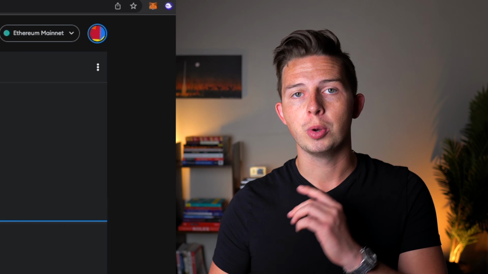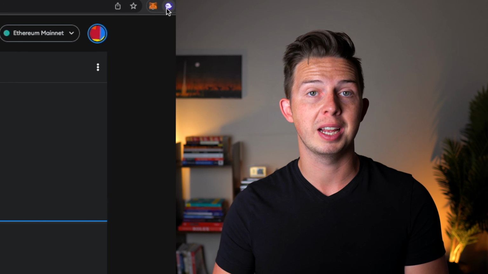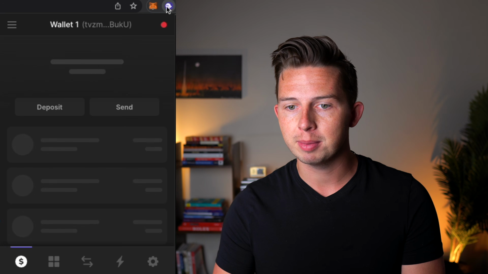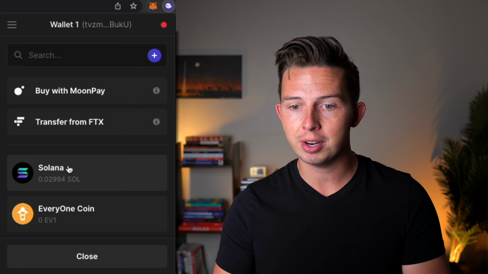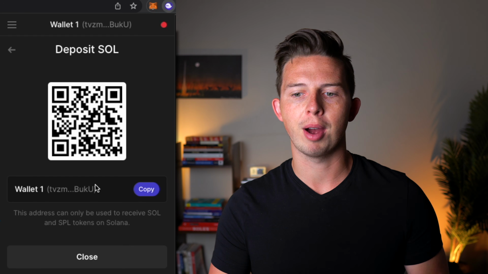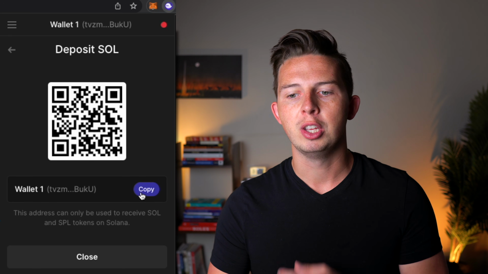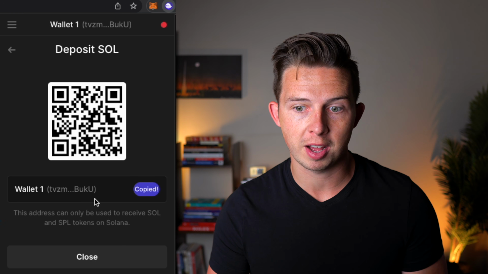Now the next one is also very simple. If you're into Solana NFTs, you're probably using Phantom quite a bit. So you're gonna wanna go up here to the extension again, up in the browser, hit Phantom, and then you're gonna see your Phantom wallet. And then all you need to do is hit deposit right here, hit Solana, and then you're gonna be brought right here, where you guessed it, you have the copy button for your Solana wallet address.